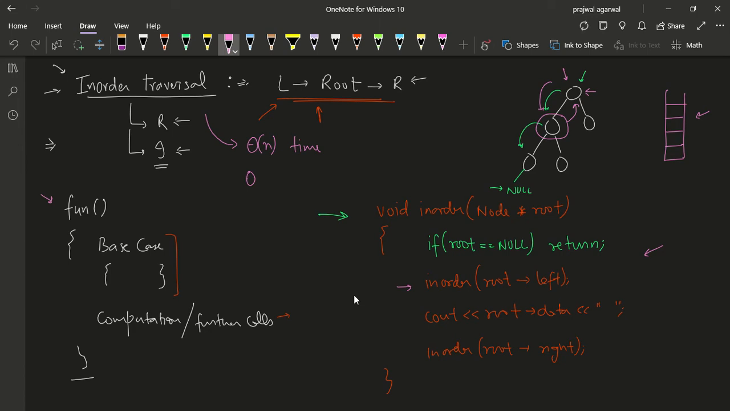So if you're talking about the space complexity, the maximum space that can be taken at any time during the span of this code will be the height of this binary tree. Height of this binary tree. This will be the maximum space. So big O of the height is the space.